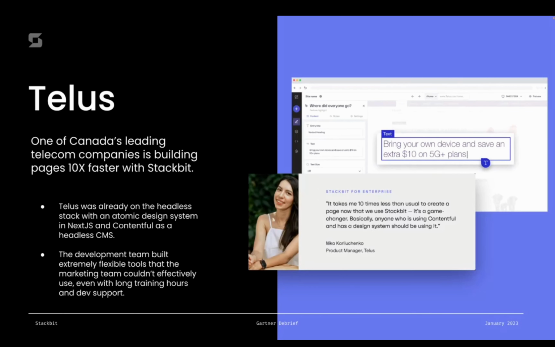So they found a lot of success with Stackbit and are building pages way faster. And the training for their marketing and business teams has gone down from 7 hours to a 5-minute video. So I think that's a really interesting story.